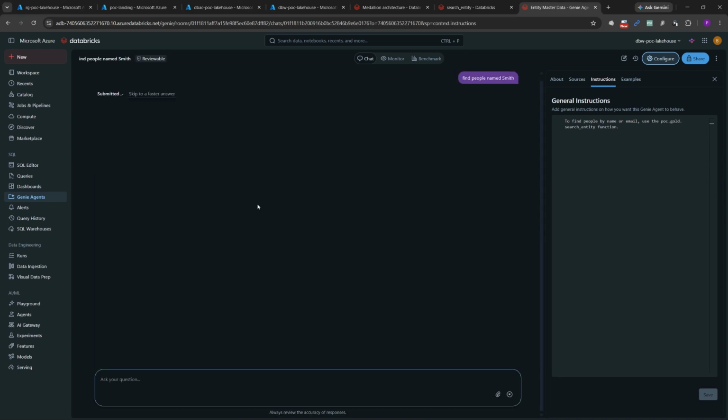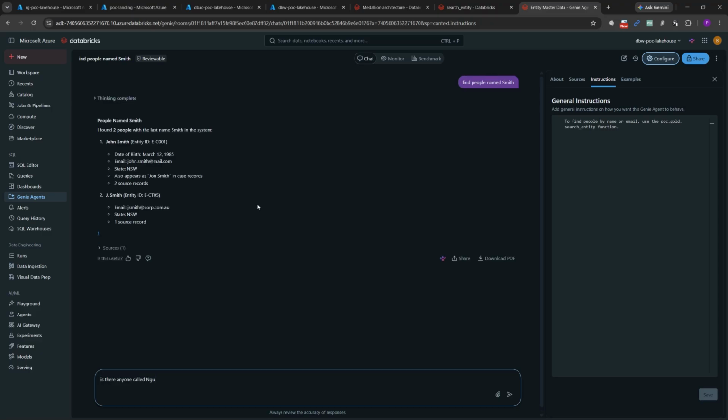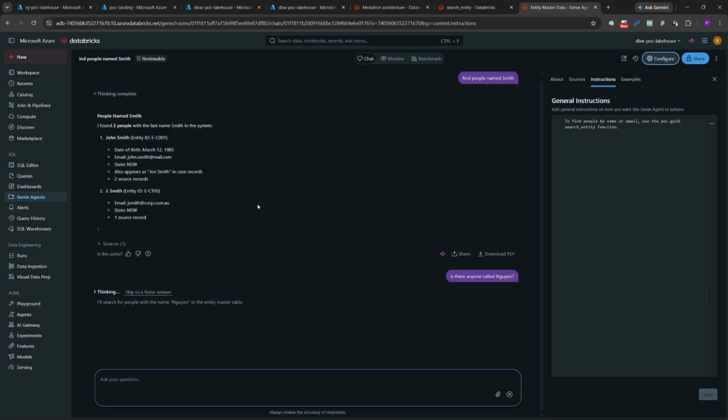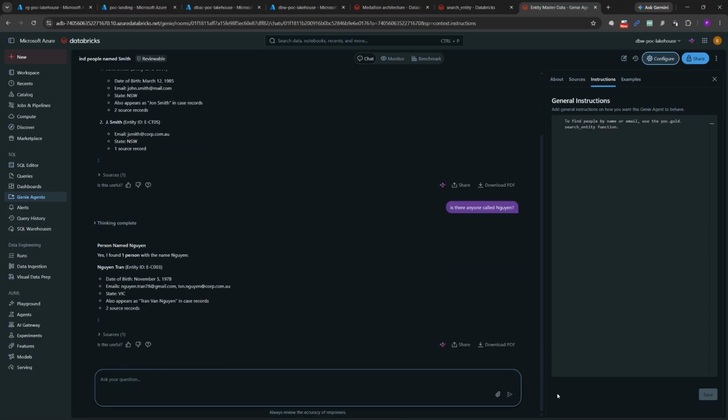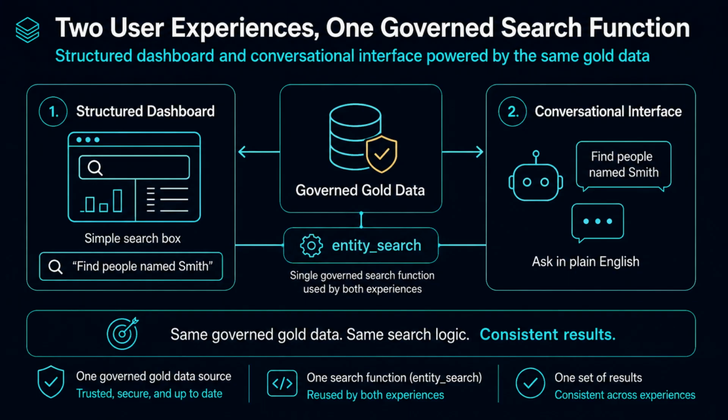For example, we can ask, "Find people named Smith," or "Is there anyone called Nguyen?" Genie returns the same resolved entities as the dashboard. We now have two user experiences, a structured dashboard with a search box, and a conversational interface using natural language. Both rely on the same governed gold data and produce consistent results.